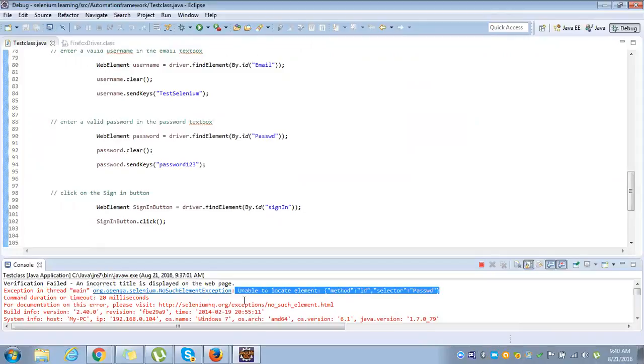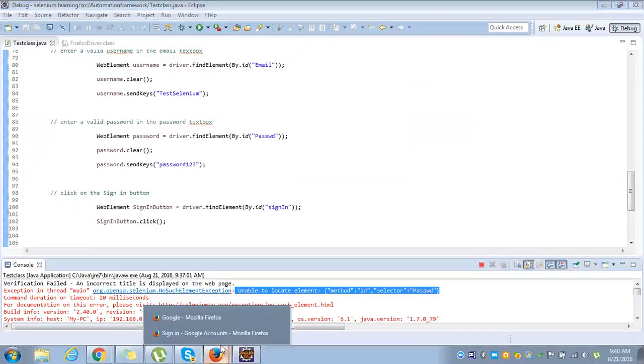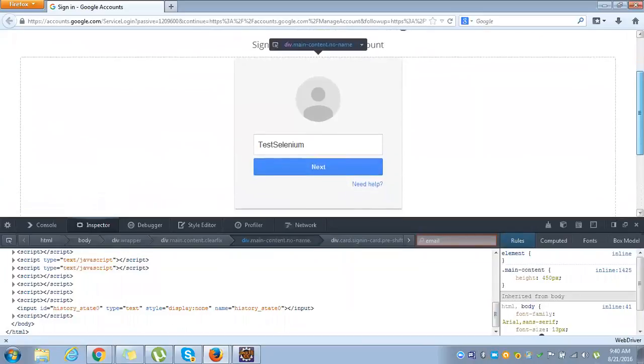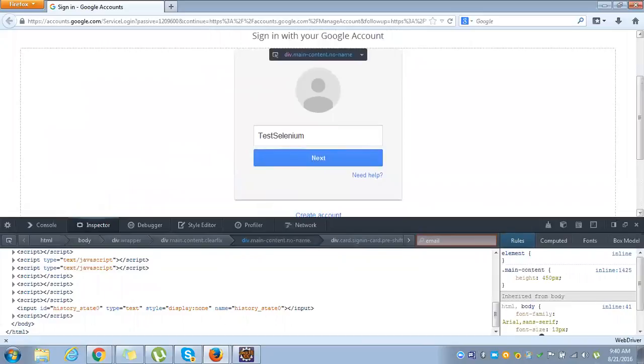Can you go to the page? You're not having the password text box over there. Right now Google has changed. Before, yes. Now I understood: the next button is there, so I have to first hit the next button. Make the program hit the next button, then I can give the password. Correct, that's the thing.